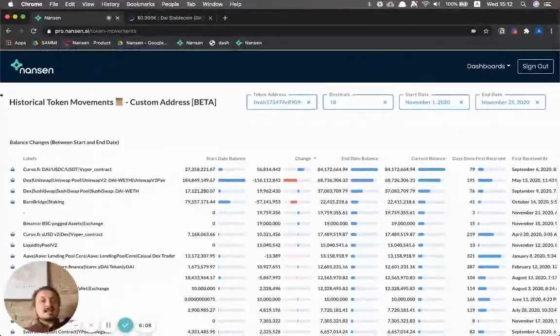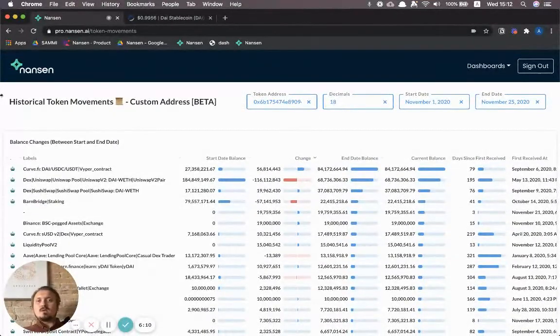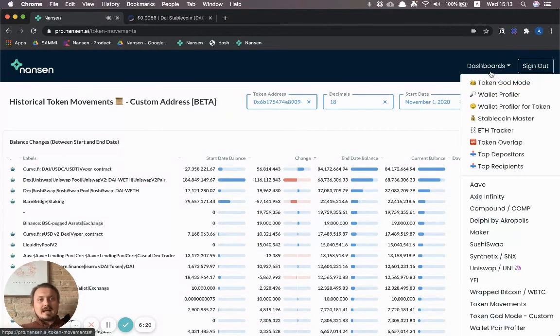So that's quickly how to use this dashboard. You can input any token here. Just remember to update decimals to the correct value and then set the start and end date. So that's it. Hopefully that was useful. You can go to dashboards, token movements to find this.